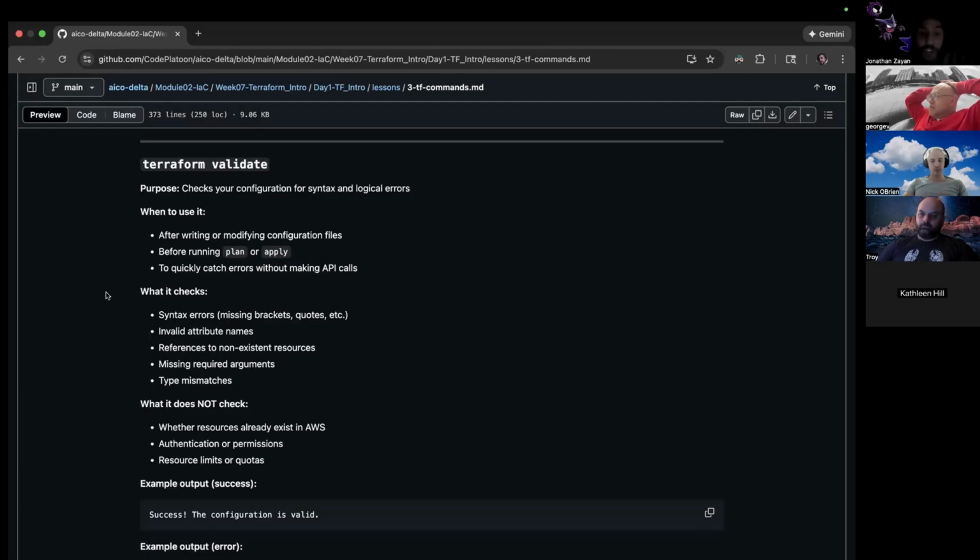What's it actually doing? It's checking for syntax errors. If you have missing brackets, broken quotes, whatever. Invalid attribute names, because remember, something besides your block labels, or is it block? Yeah, your block name that you get to create. Everything else is like a literal term, so it's going to tell you if it's invalid. If you have references to non-existent resources, it's going to tell you. It's also going to check for missing required arguments and type mismatches.